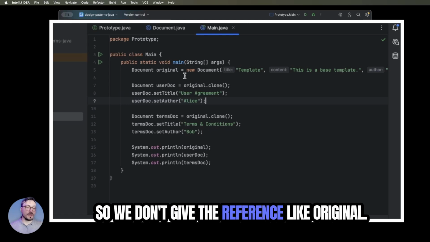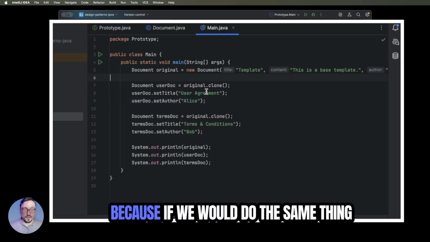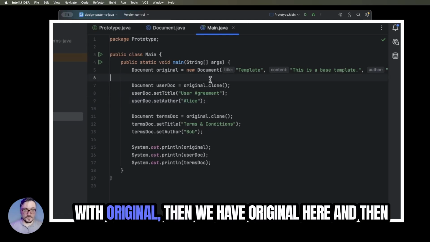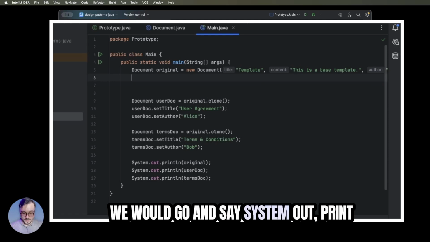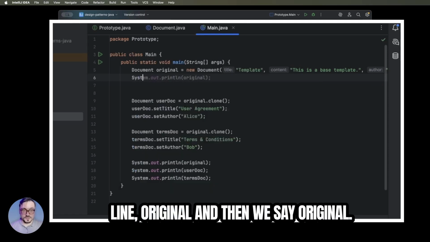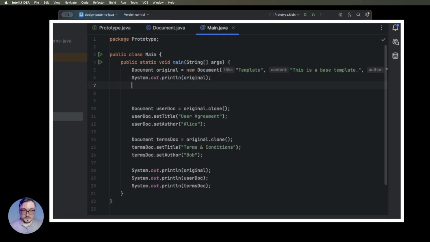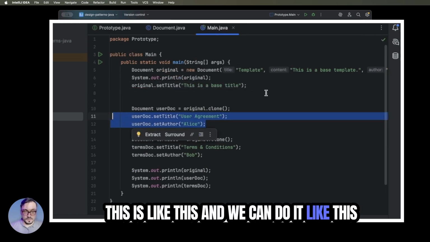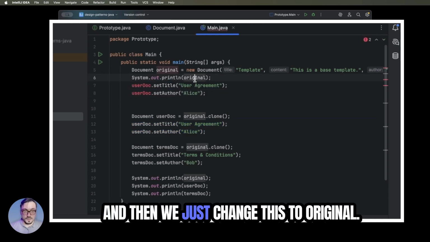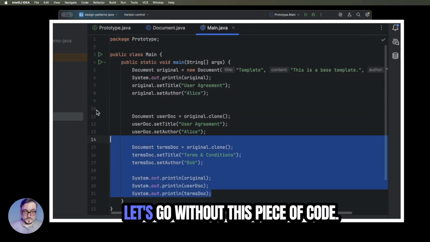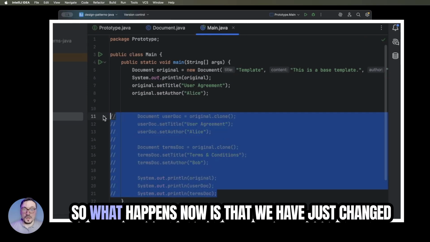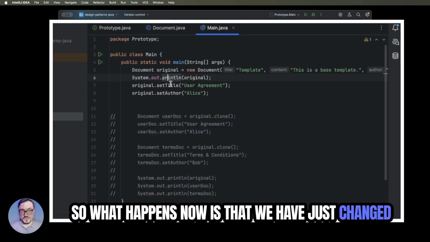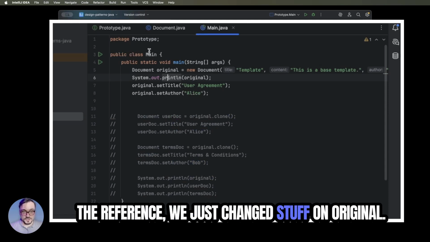So we don't give the reference like original, because if we would do the same thing with original, then we have original here, and then we would go and say System.out.println original, and then we say original, like this, and then we can do it like this. Just change this to original. Let's comment on this piece of code. So what happens now is that we have just changed the reference. We just changed stuff on original.